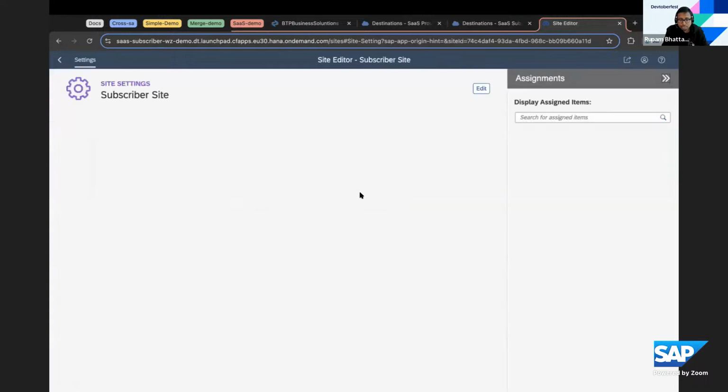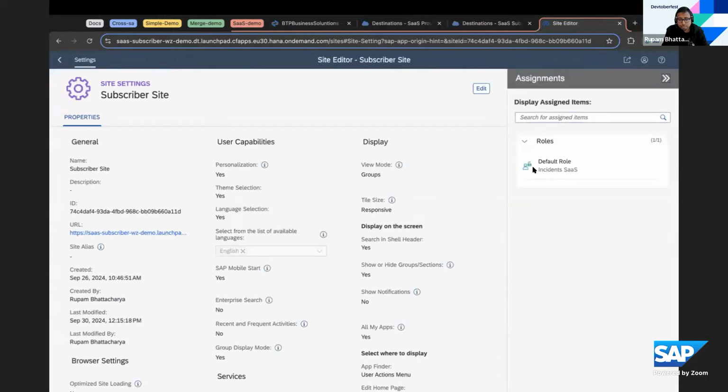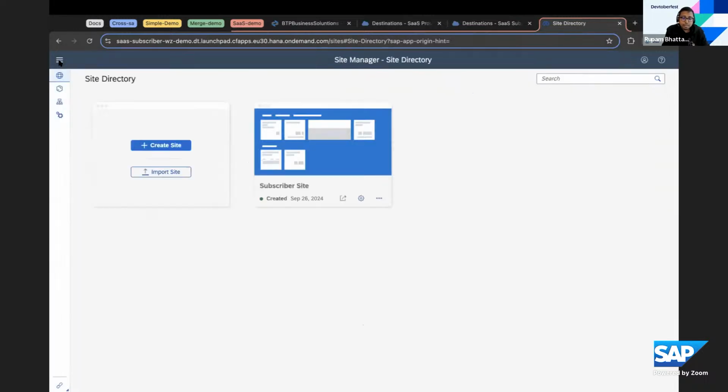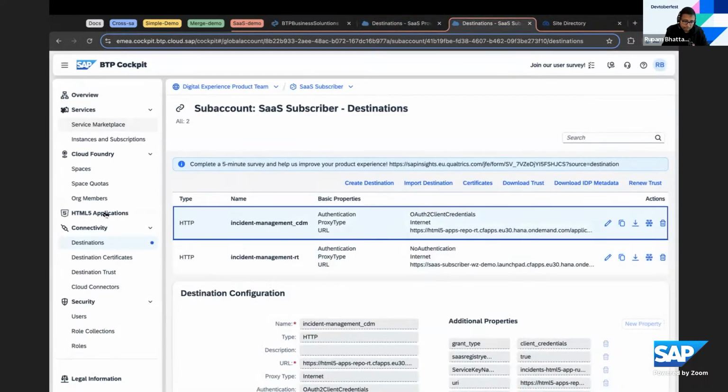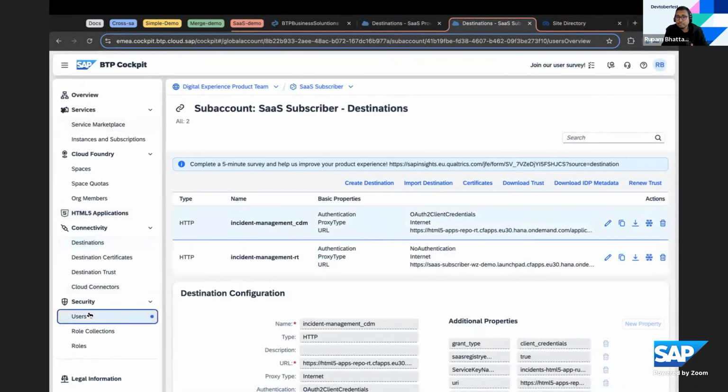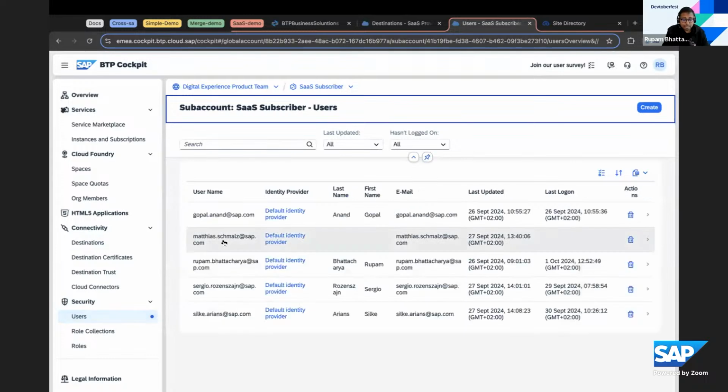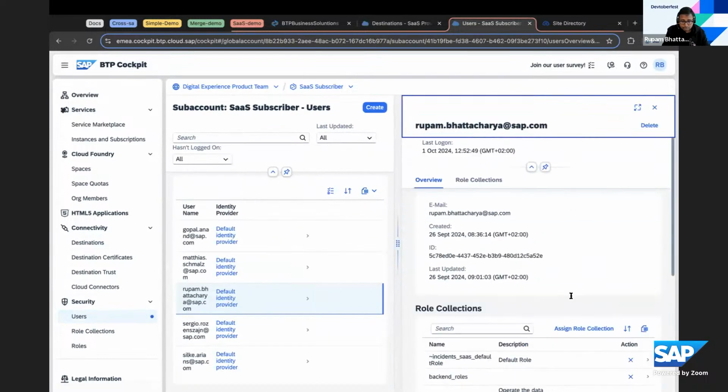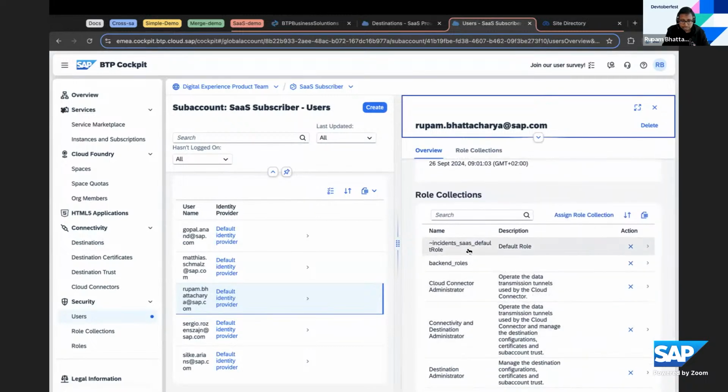You go to the subscriber side. You add the respective default role. I have the luxury of being the admin everywhere. So I ended up assigning the role to myself, which is the incident SaaS default.